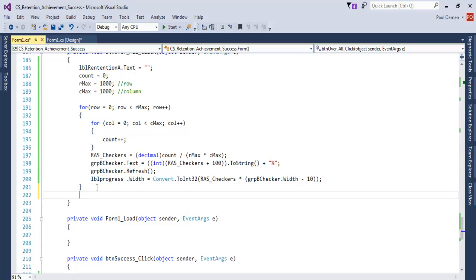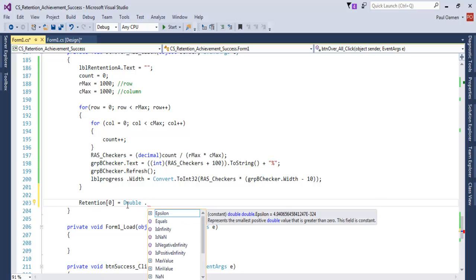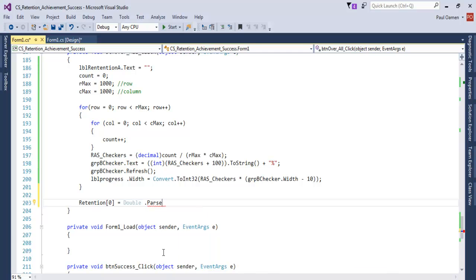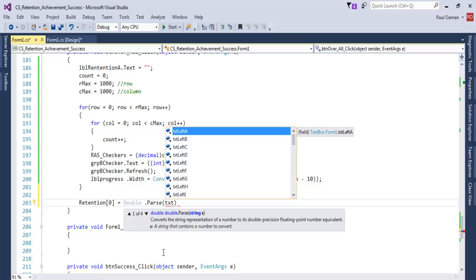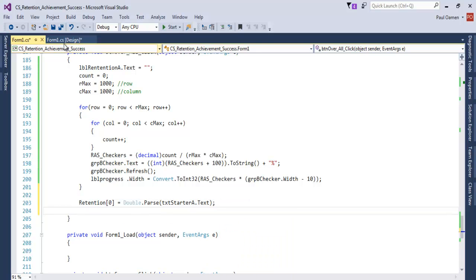We now need to calculate our retention. So retention there. We're meant to assign a value to the array, so let's make that 0, and let's go for equals double. Now let's go for double post. Post equals txt starter a dot text. That is for the very first text box here.